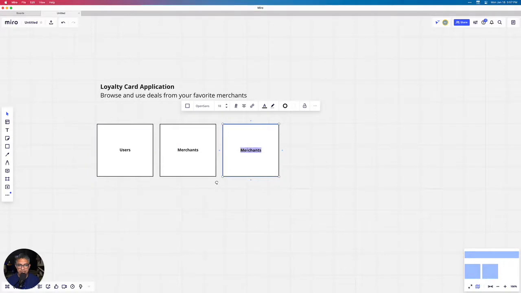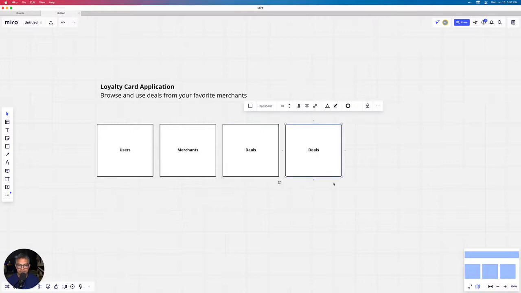The next thing that I want to create are deals, right? So these are the deals associated with the merchant. You know, like 50% off, 10% off. This table is going to store all of those deals. And then the final thing that I'll want to store, and this is not necessarily obvious, is a ledger. And the ledger keeps track of two things: who came into the store and what deal they used.